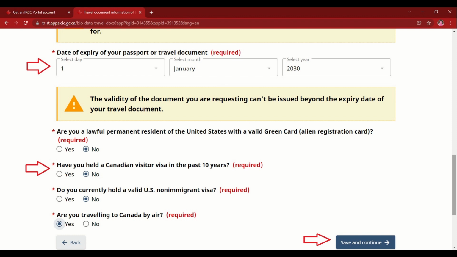Are you traveling to Canada by air? If you're traveling from India, definitely it's a yes. If you're traveling from any other country other than US and Mexico, usually it's a yes. So click on yes or your appropriate choice. You can click on save and continue after that.